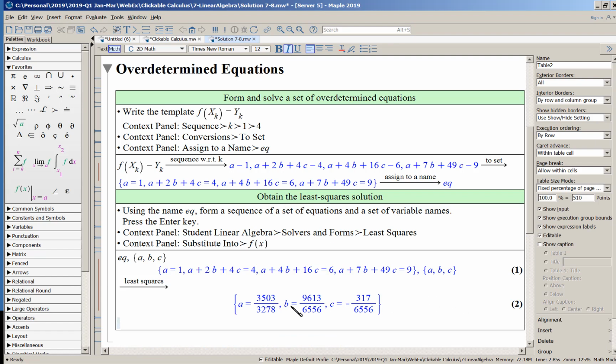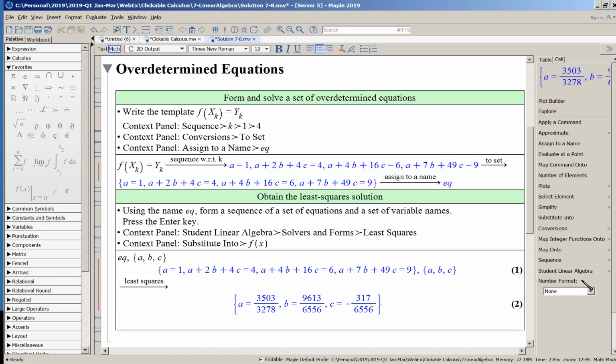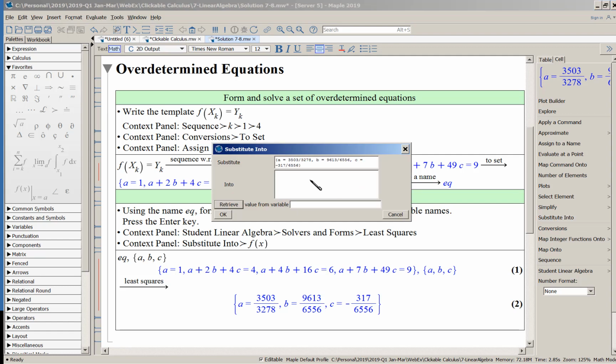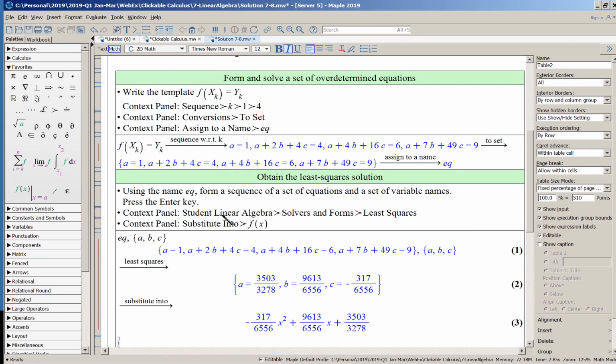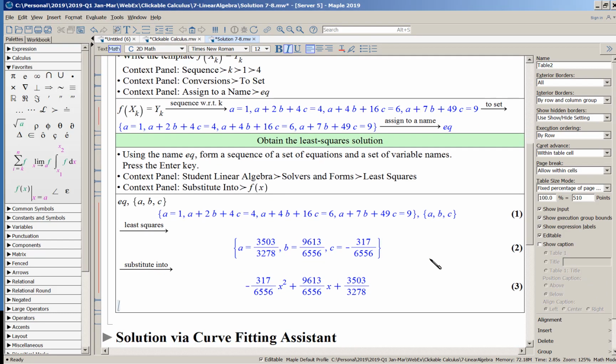So the values of a, b, and c have been determined, and I would like to get this into f of x. So I can use substitute into, there you go, and I'm substituting into f of x. There's the least squares quadratic that fits those data points.